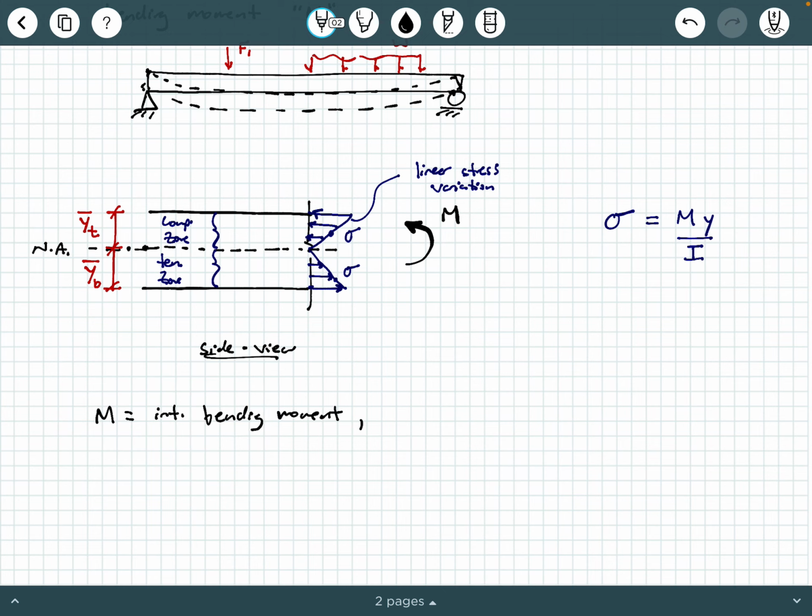Now, how do we get this? How do we get M in general? Well, we've studied that already. We get it by method of sections or by drawing the moment diagram. So M is just the moment at a location on our beam that we can obtain by either method of sections or eventually getting a moment diagram. Okay, so that takes care of M.